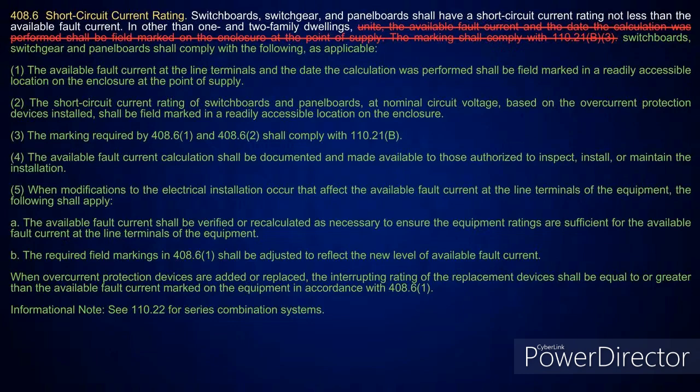And then you've got to make sure that the field markings you did in the previous section are adjusted to reflect those new levels of available fault current. Okay? Now, look at this. They have a little thing here they want you to look at.